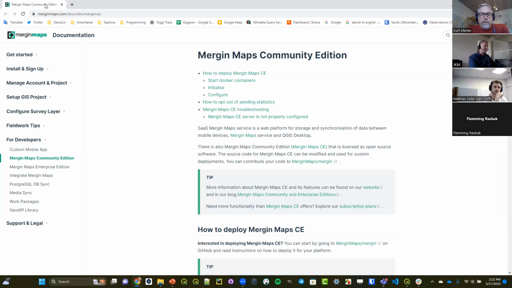I had a short look at it, and it looks a bit complicated if you're not used to doing this kind of stuff. Yeah, it involves using a Docker container.